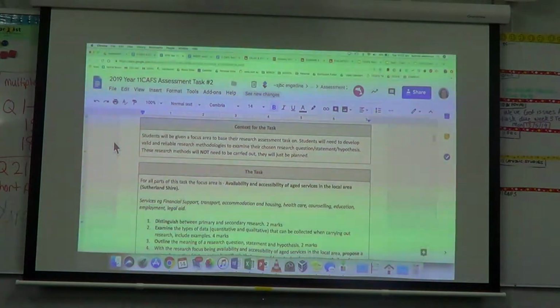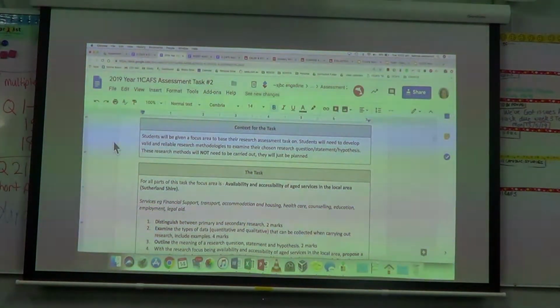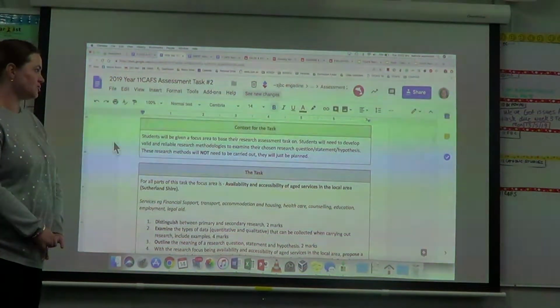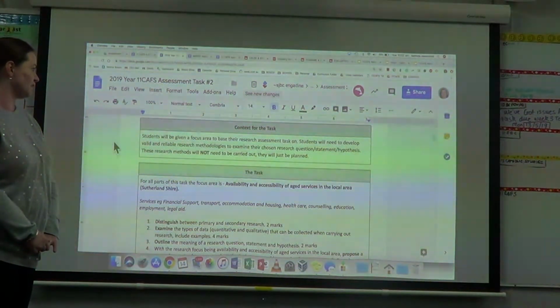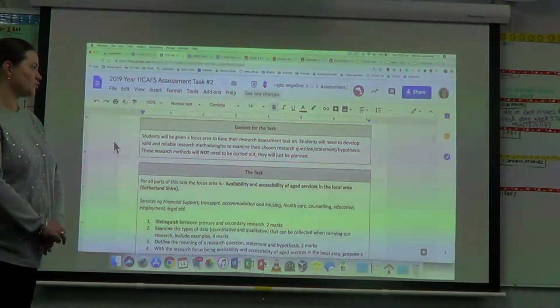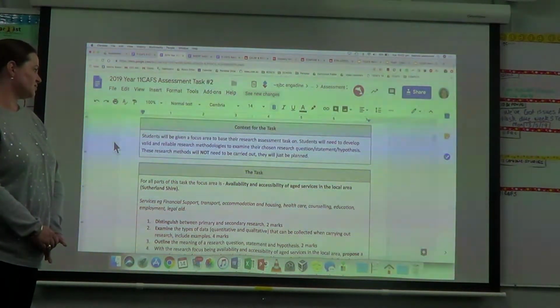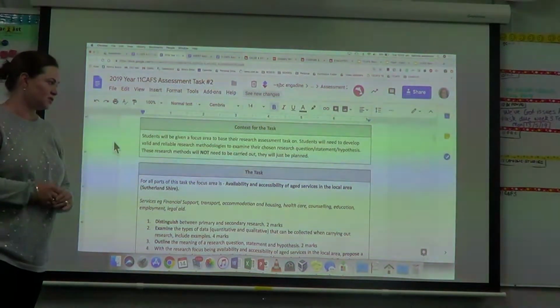And let's have a look here at the tasks. So students will be given a focus area to base their research assessment task on, and students will need to develop valid and reliable research methodologies to examine their chosen research question, statement or hypotheses. These research methods will not need to be carried out, they'll just need to be planned.